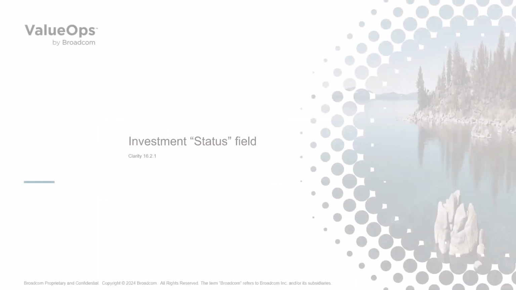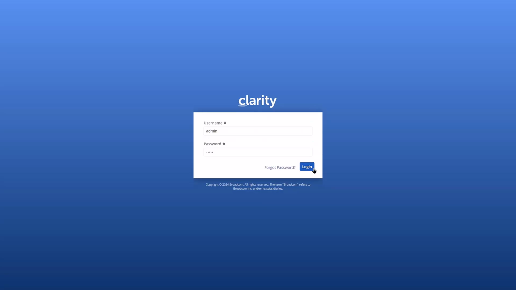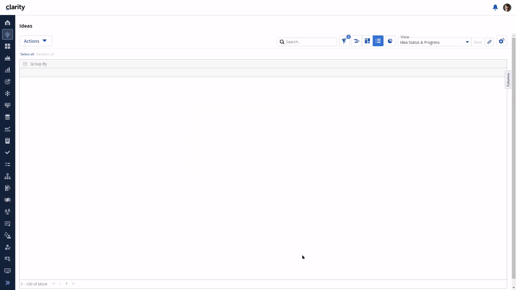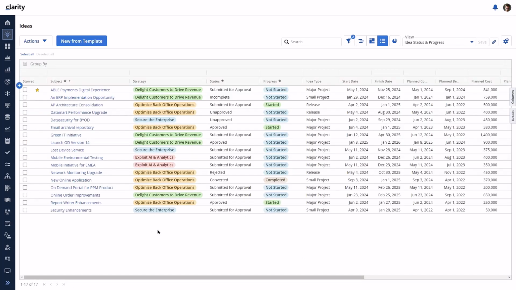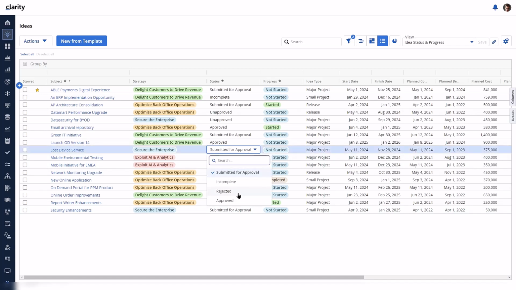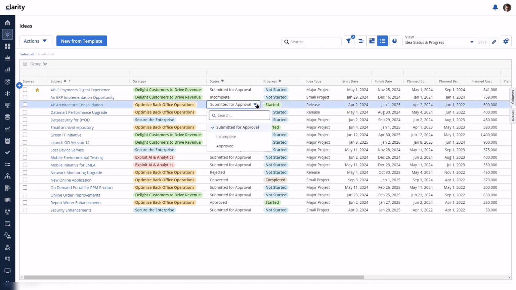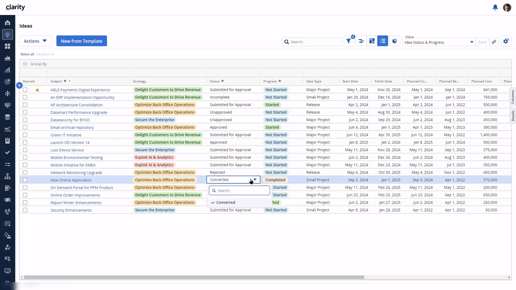Let's log into the new 16.2.1 release as the administrator user with full access rights and look at a list of ideas. Within the Ideas grid layout, the valid status choices appear based on the current state of the status and the Ideas progress field using the same existing business logic found in Classic. With a current status of submitted for approval and not started, the values include rejected. For this submitted idea, where the progress is started, it can't be rejected. Once the idea is converted, no other choices are available.